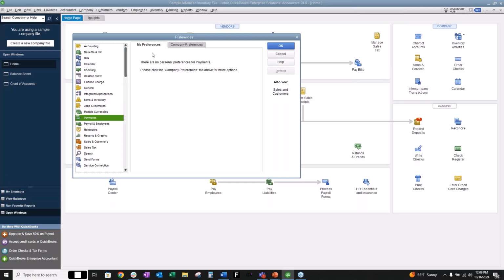My Preferences is these are the things that when you log in as a user in QuickBooks, these are the changes that you want. So for example, the beep noise, some people don't like that. They don't want to hear a beep when they save a transaction.